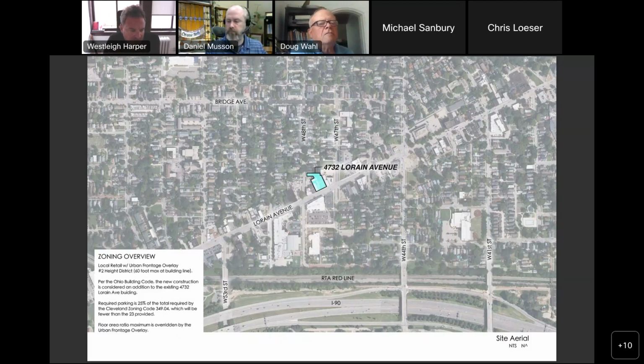The zoning in this area is local retail. It has an urban frontage overlay with a number 2 height district that allows 60 feet at the building line. And then if you set back, I believe at a 2-to-1 ratio, you can go up to 90. We won't be getting anywhere near that, but just for context, I thought I'd mention that.